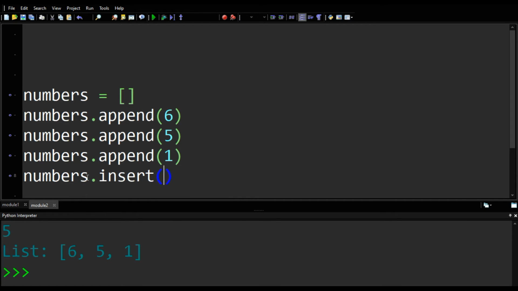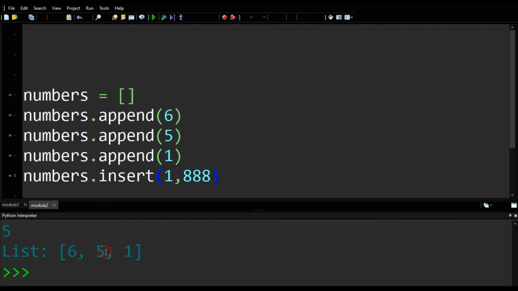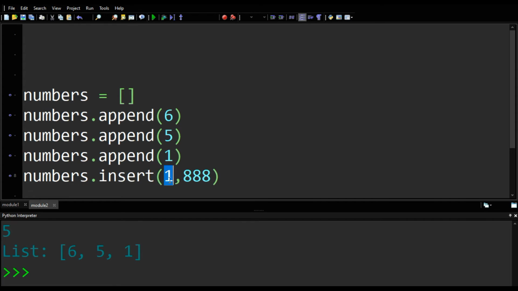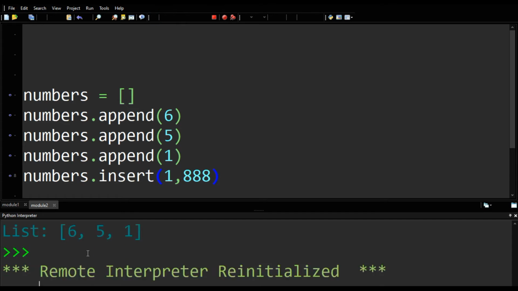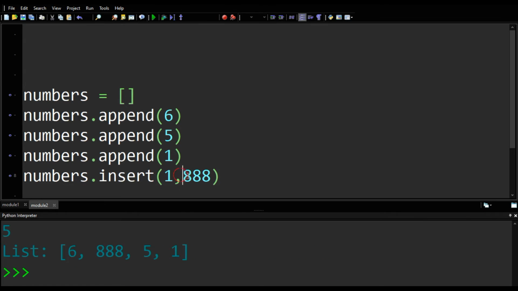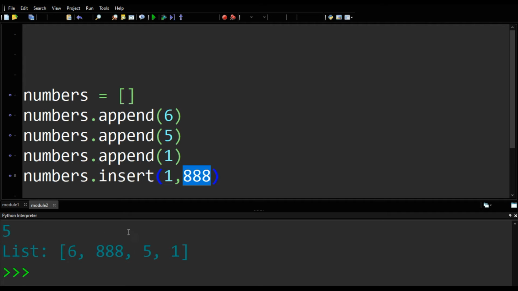The first thing you want to do in the parentheses for insert is put the location of the value that you want to put in. So I'm going to use location 1, and I'm going to put in the value 888. Now the current value at index 1 is 5. So what's going to happen is, since I'm trying to put a value at index 1, the value at index 1 and all the values to the right are going to be pushed over. So you'll see it's going to be 6, 888, 5, and then 1, right? So 888 gets put at index 1, and everything after it, including the value that was previously at 1, just gets pushed over to the right.